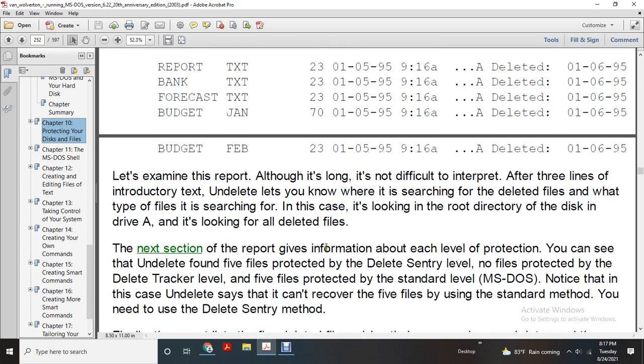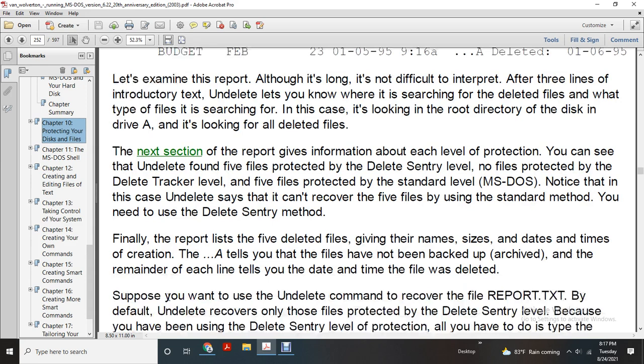The next section of the report gives the information about each level of protection. You can see the Undelete files protected with the Delete Sentry level, and no files protected by the Delete Tracker level, and the files protected with the standard level, MS-DOS. Note that in this case, Undelete says that it cannot recover the file with the standard method. You need to use the Delete Sentry method.